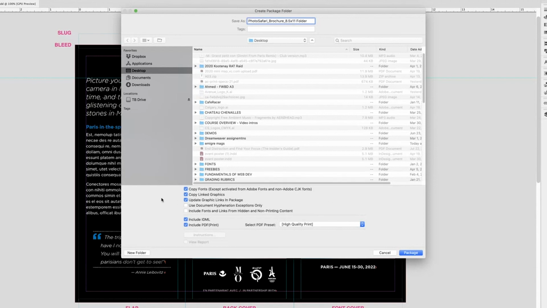At the bottom down here, this is the important stuff. You want to make sure you copy all the fonts, you copy all the linked graphics, you update all the graphics in the links in the package that you will make on your desktop. You include the IDML, which is InDesign Markup Language for older versions of InDesign. Include the PDF, and that's the presets.